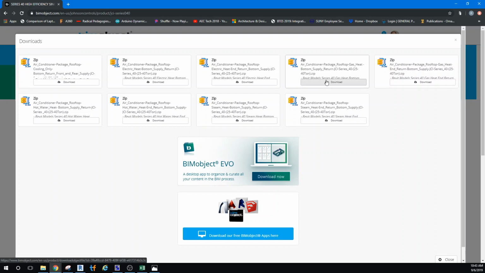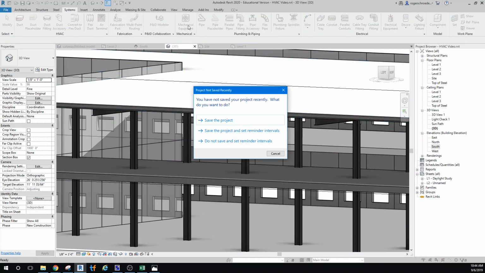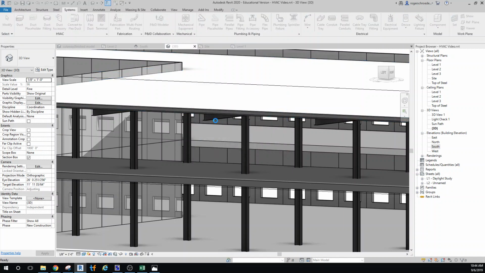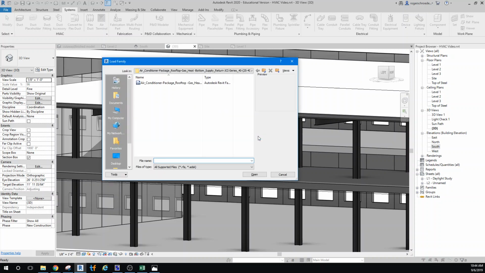And it also has return and supply on the bottom of the unit. So that means no ductwork up on the roof. It just comes through the roof opening. And I click download, and that would download a zip file. So now that family is downloaded in our computer, if we go to our systems, it's very easy to grab a piece of mechanical equipment, and it will tell us, if you have not loaded anything yet, that no equipment has been found. And it says, would you like to load one now? I'm going to say yes.